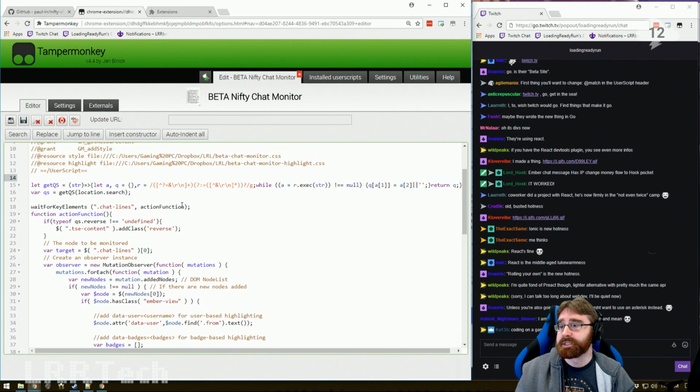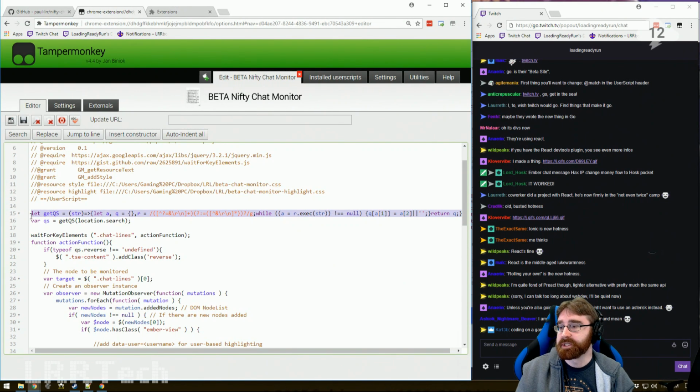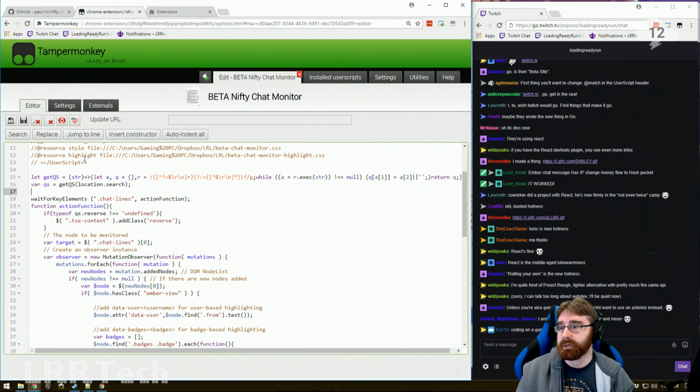So let's start here. First line, this stuff is all fine. That's just the stuff for the query string. So the key element here that we're waiting for is probably different now.